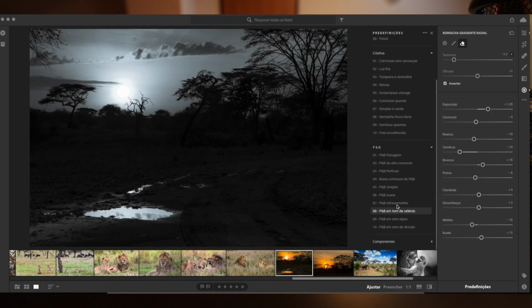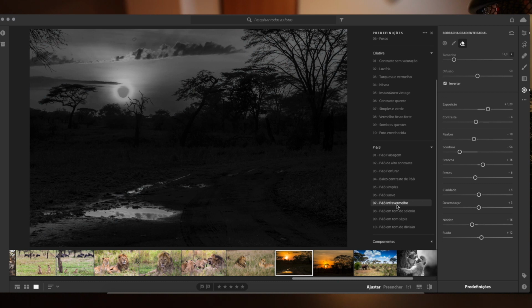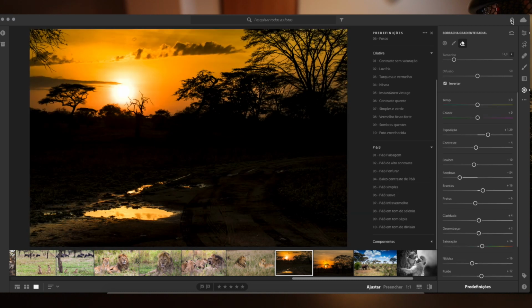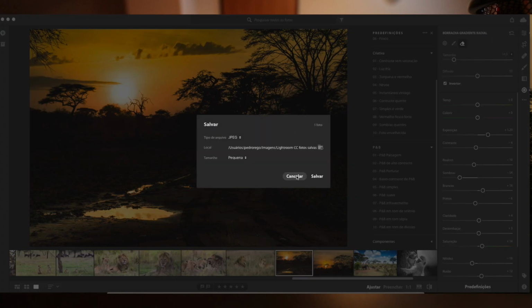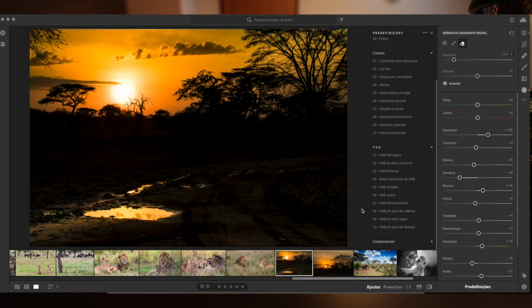So you can also add the Nik software to this Lightroom if you want. And then you have here the share part. You can send it directly to Facebook or save it on your hard drive. So this is pretty much it. This is the new Lightroom.